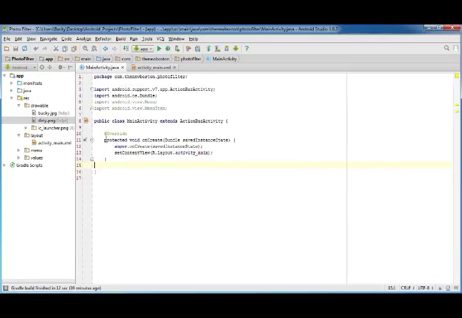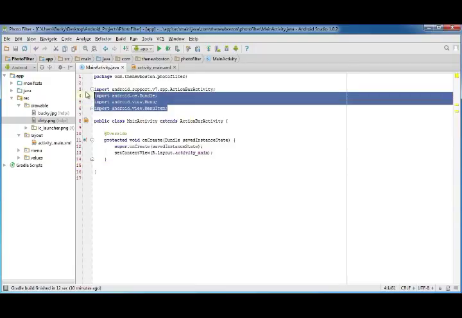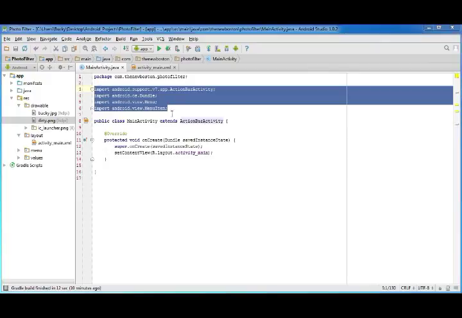Alright, where was I? So what I want to do now before I begin is import a bunch of stuff, and I already have them copied.